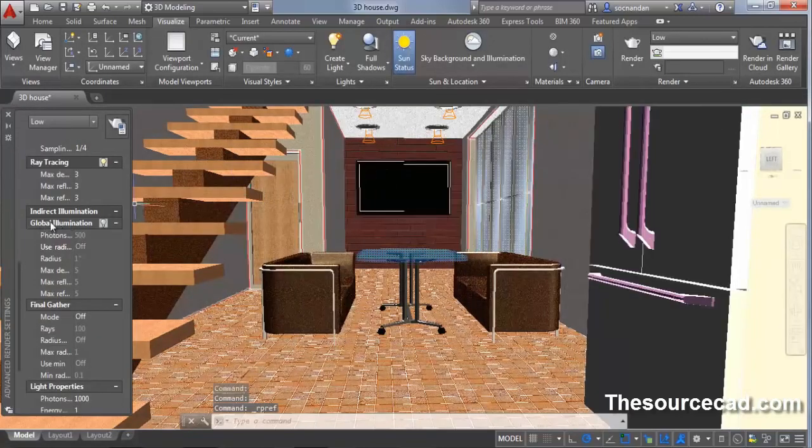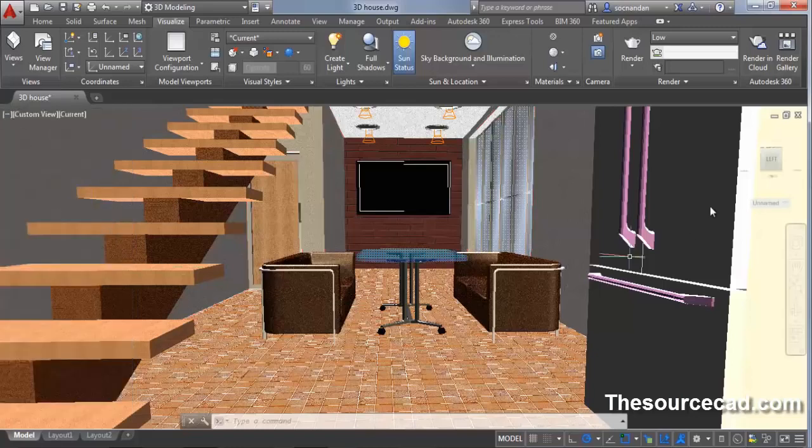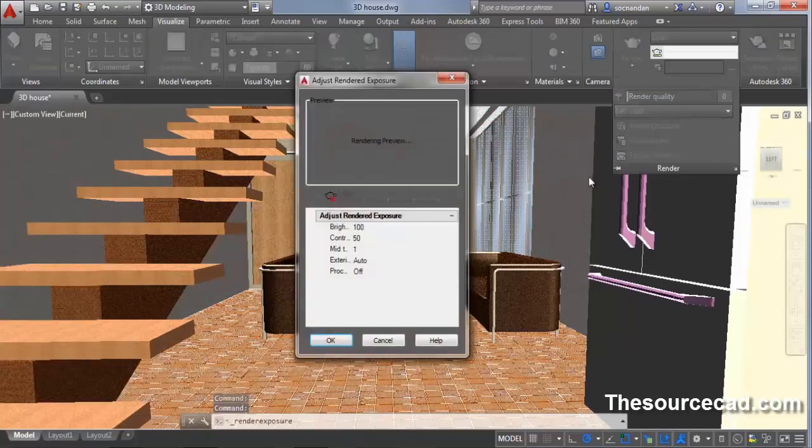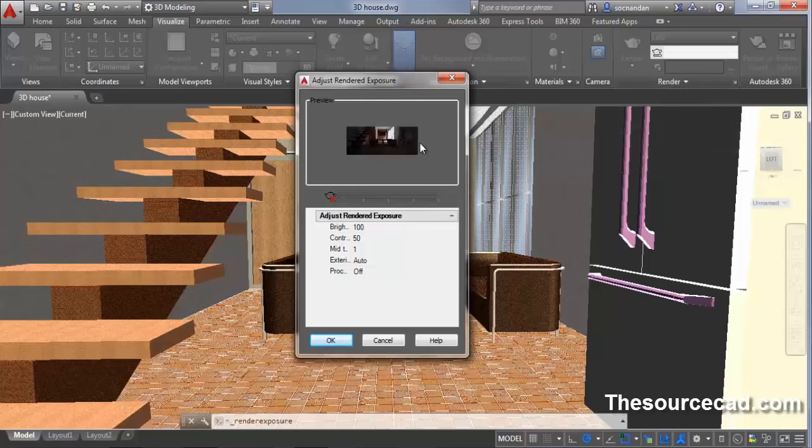Now you can see that the global illumination has been turned off, so turn it on and change it to 10,000. Press tab again. Now turn it off and click on this render and click adjust exposure again, and then wait for this to create a render preview. So now you can see that in this preview we have a good quality drawing.